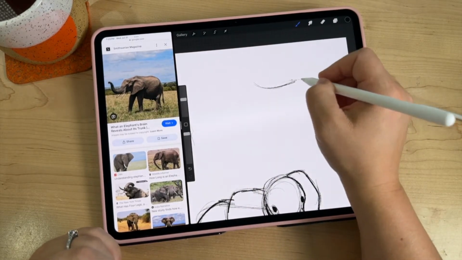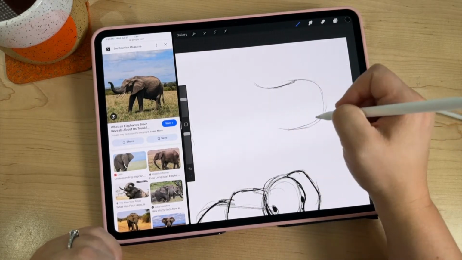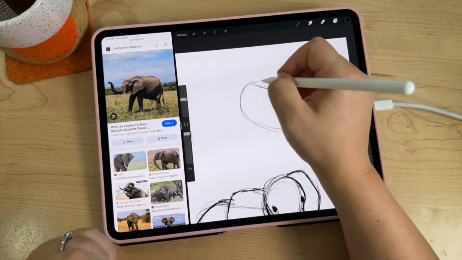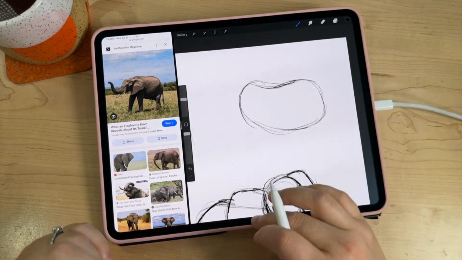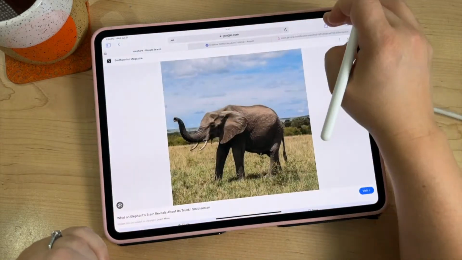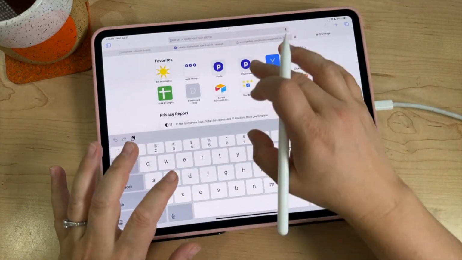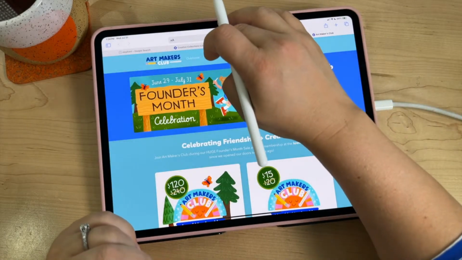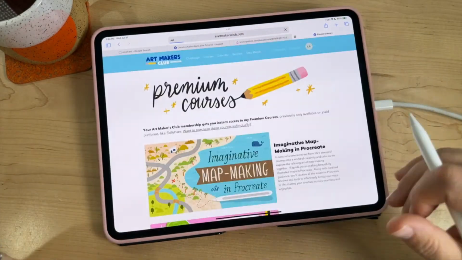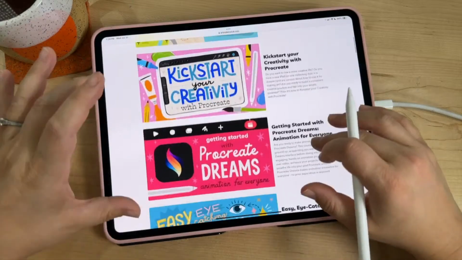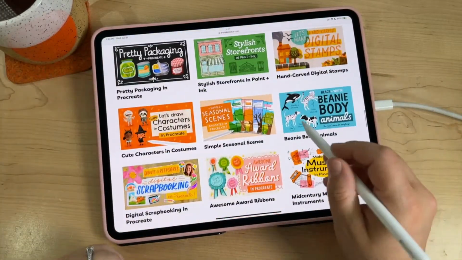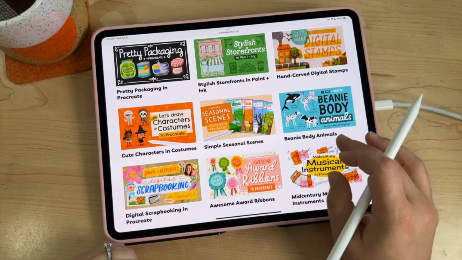I have this method for drawing animals called the Beanie Body method. It's a tutorial that I taught in Art Makers Club. Let me show you it real quick. It's such a fun one. Let's see, I'll go to courses, and then we have all our past live tutorials. We have all our premium courses and then our past live tutorials. And it's this one that I'm talking about, the Beanie Body animals.